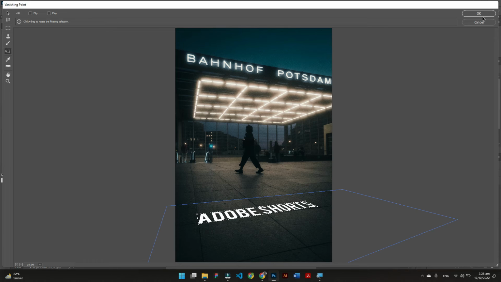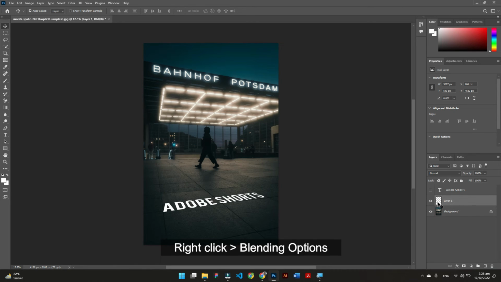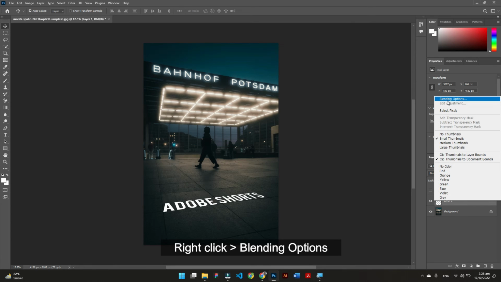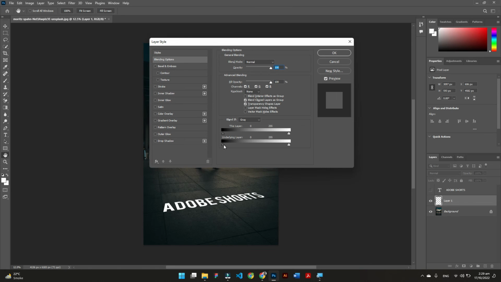So hit OK. So now you can see that the text we wanted to add is added, but it does not look realistic. For doing so, right click on the layer of the text and click on blending options. So after that, press the Alt key and move the slider to the right side. You can see that the background of the floor is blending with the text and it looks realistic.